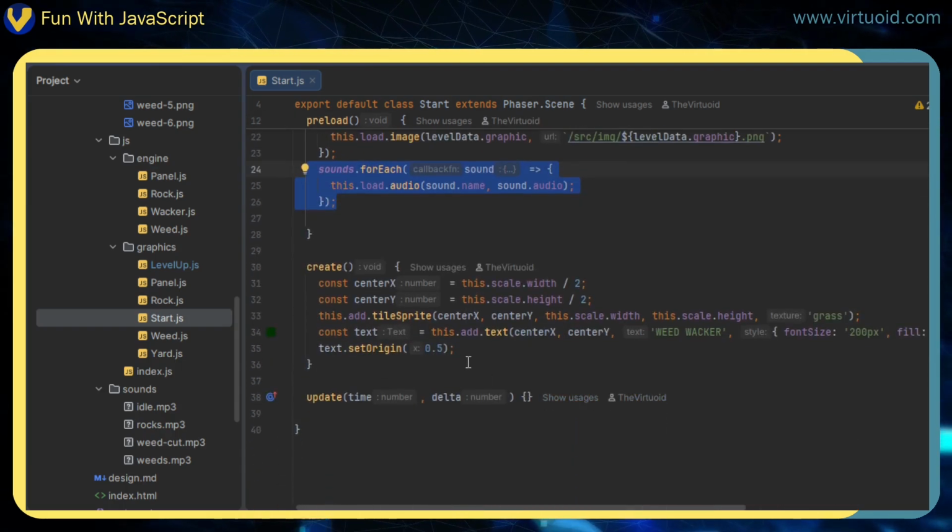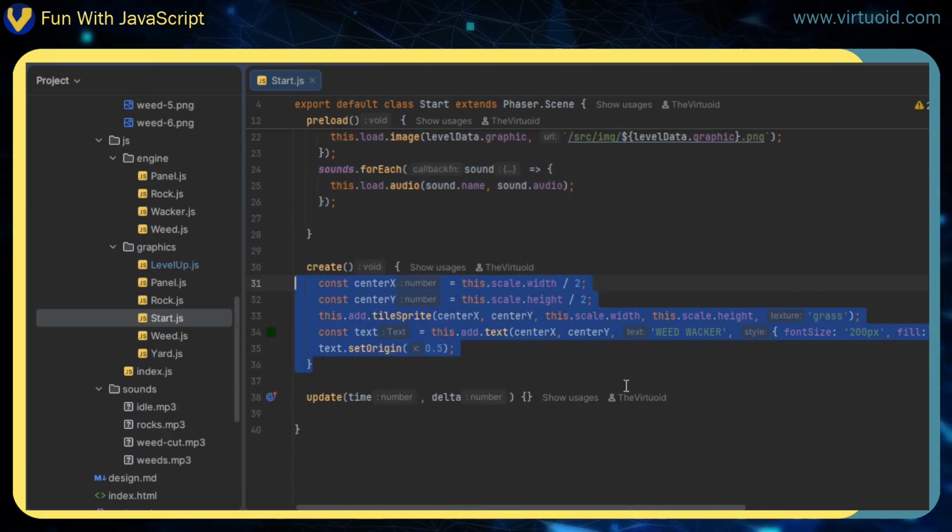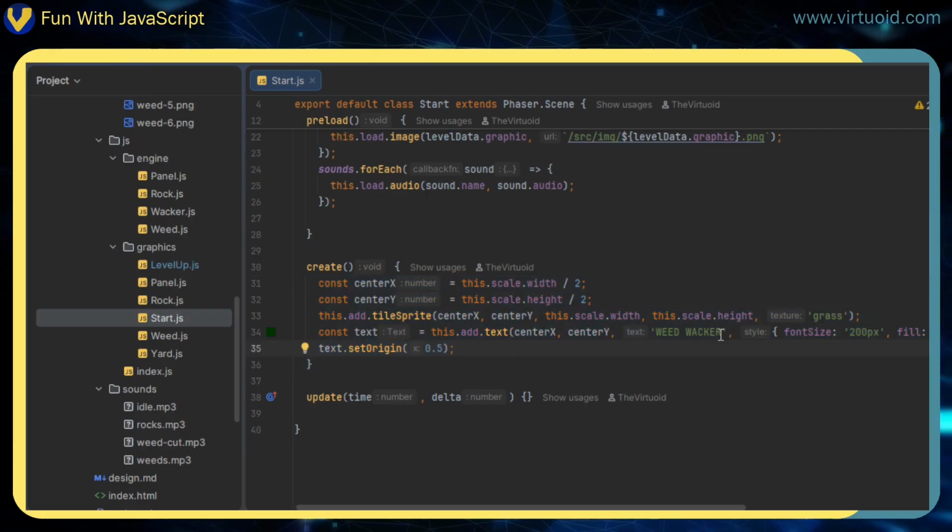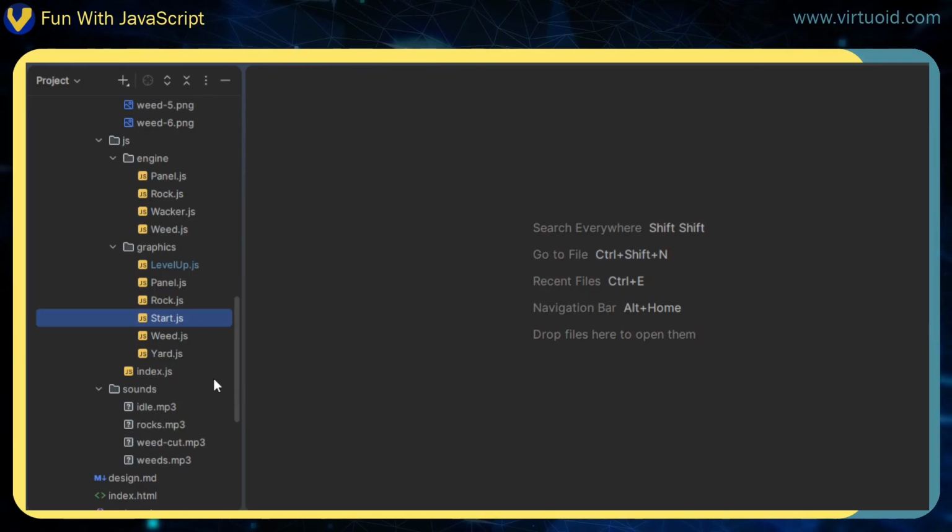That's it. And then when I create it, I create the grass, in this case the background grass, and then I create the text that says Weed Wacker smack dab in the middle. And this is basically what you see when you first bring it up, and that's it. It doesn't do anything else, so we're not going to spend any more time on that.